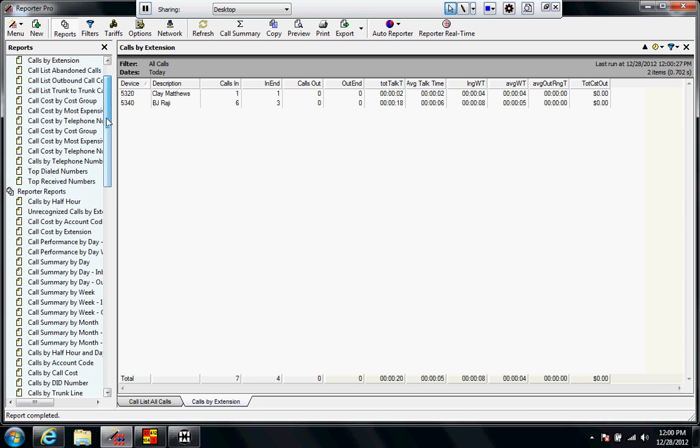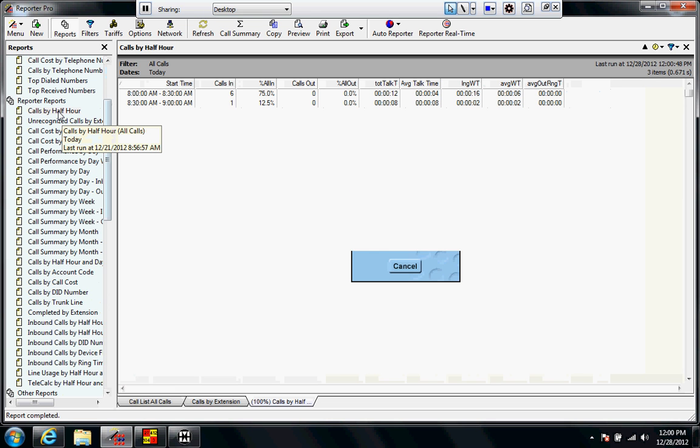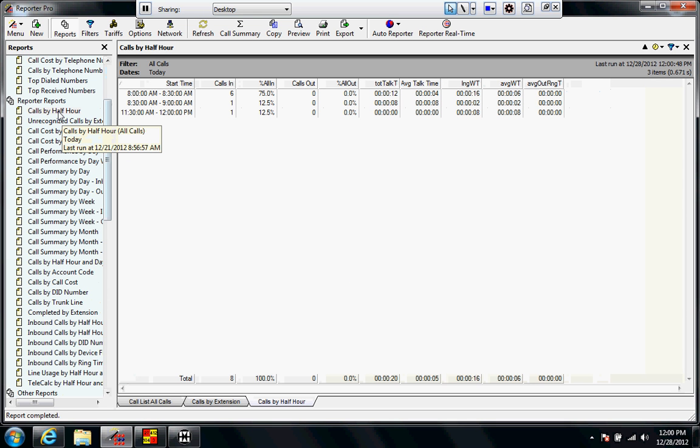Should you want to go into more detail, we can go down into the Reporter reports. Maybe you want to look at specific calls by half hour. This is just a demo system, so there's not a ton of traffic going through it, but I can see at the different periods of the day when my calls came in and went out, and what happened with those.